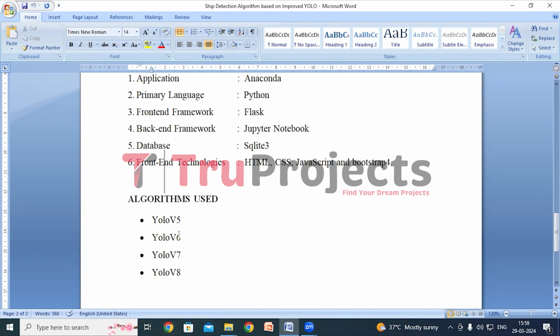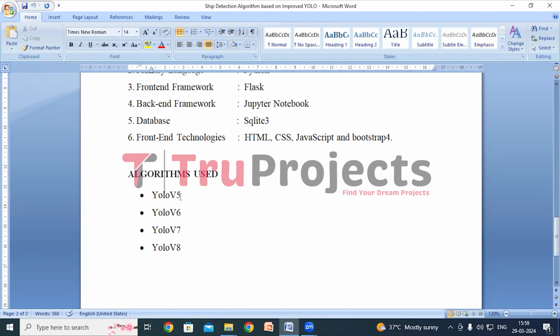So these are different architectures. Although they have similar objectives, they differ in their architectures. YOLO V5 is known for its balanced performance between accuracy and speed. This version relies on a backbone network called CSP Darknet 53. It utilizes focus modules for downsampling and a path aggregation network, that is PAN, for feature fusion, enhancing object detection across different scales.